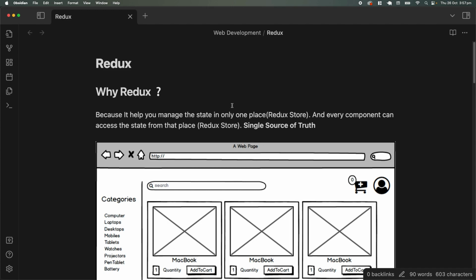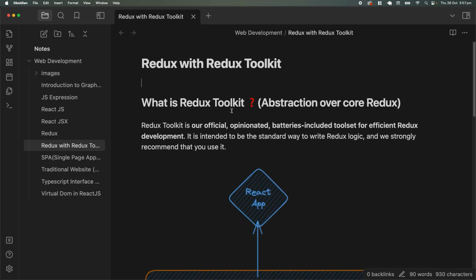Before implementing Redux in our application, I just need to mention one more thing. That's Redux with Redux Toolkit. Yes, you can work with core Redux, but it is now deprecated. Deprecated means that the Redux founders and the Redux contributors have already told us not to use the core Redux library, but to use Redux with a library called Redux Toolkit.